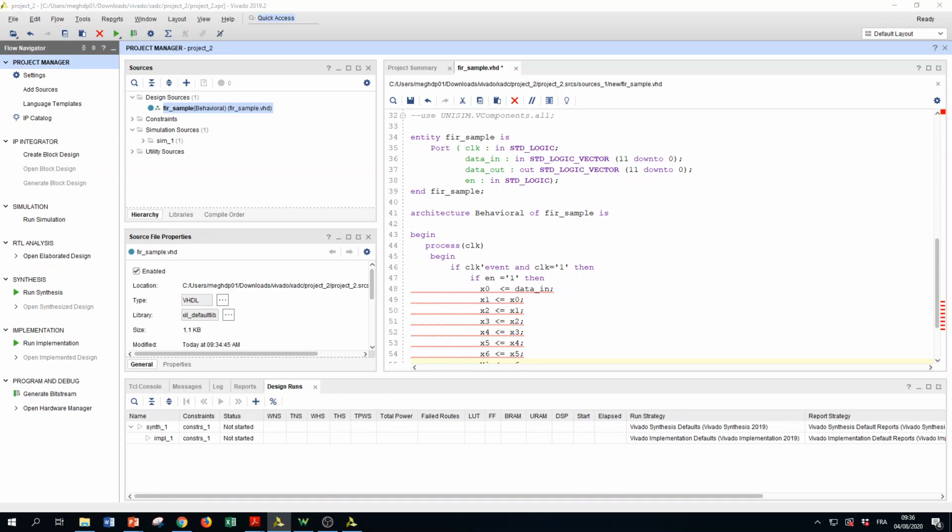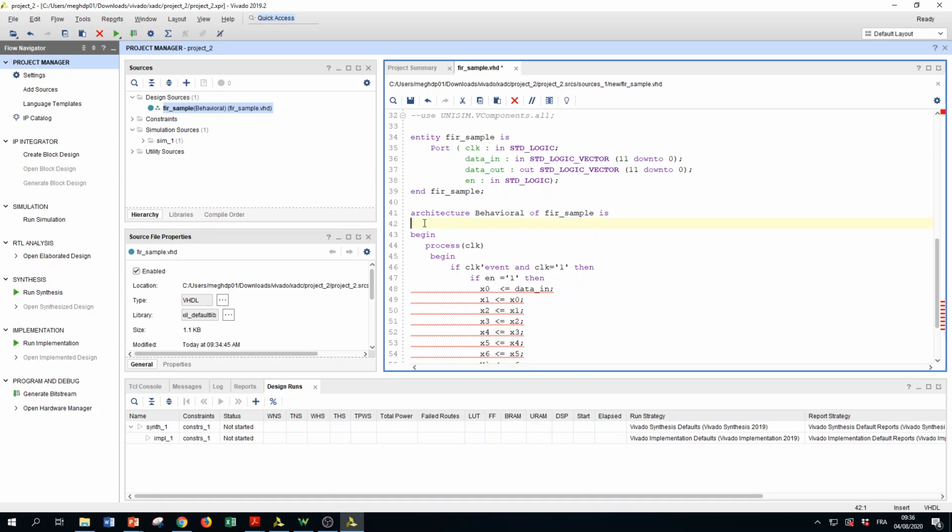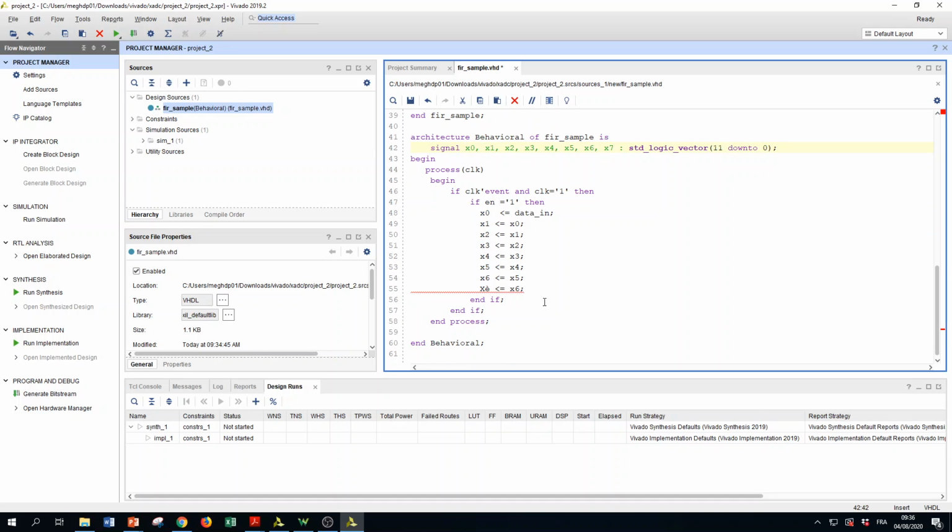So yes, I do it. I repeat it just several times. And the signals must be declared here: X3, X4, X5, X6, X7. Okay, X7 here. Okay, once we have all these signals, we must add them up because we are just doing a moving average.